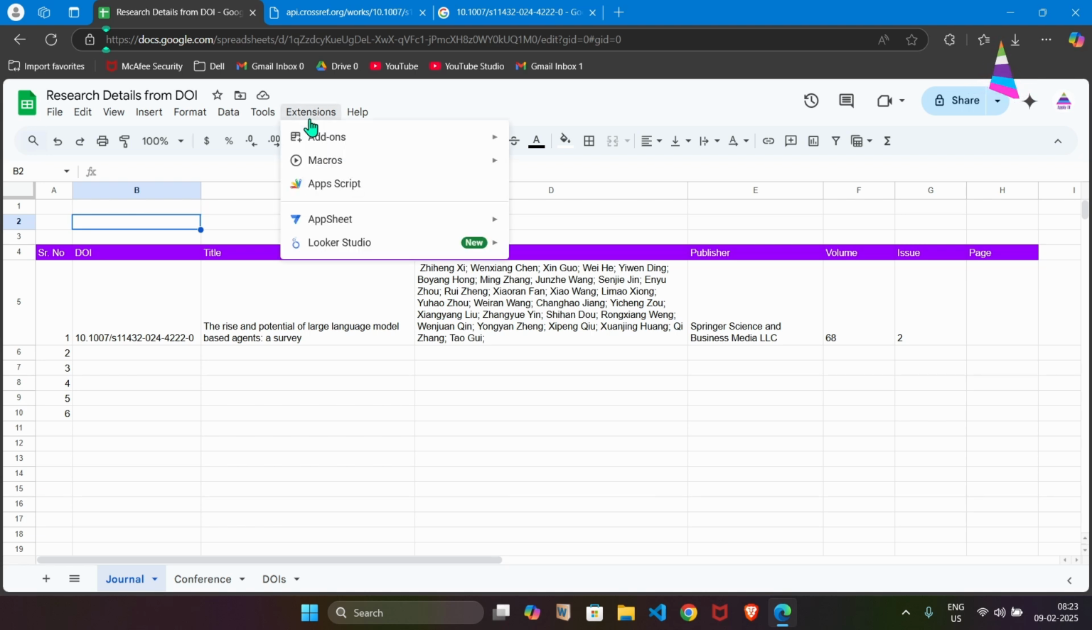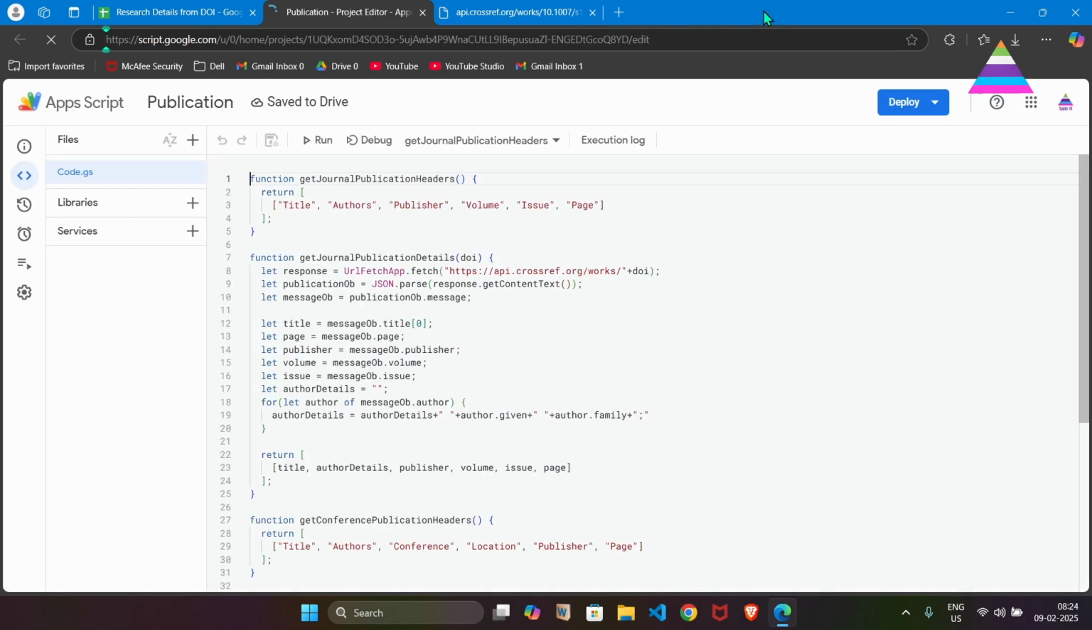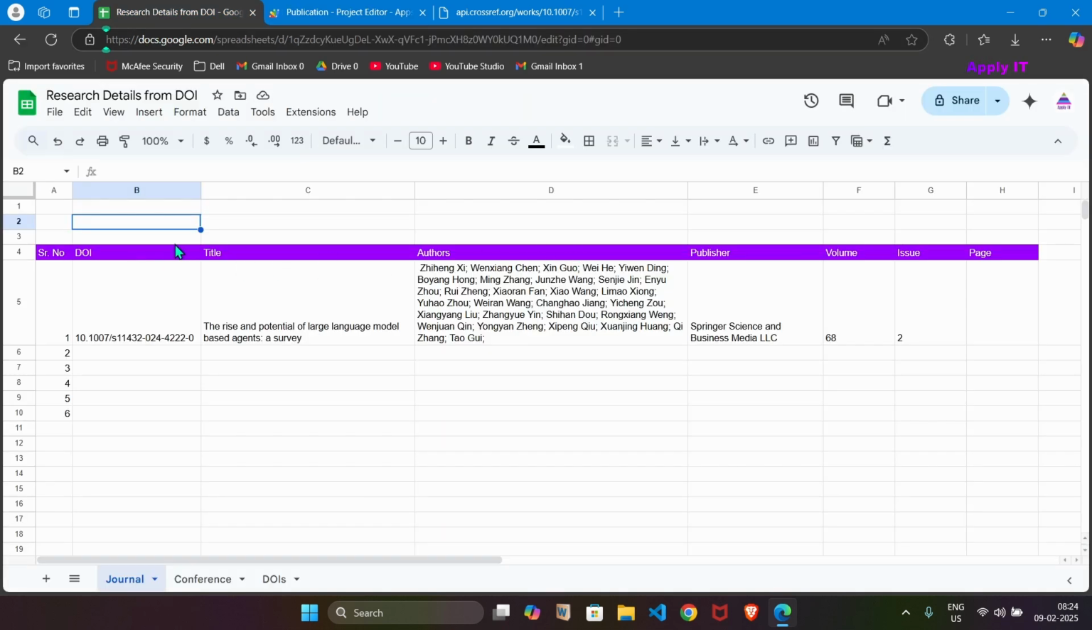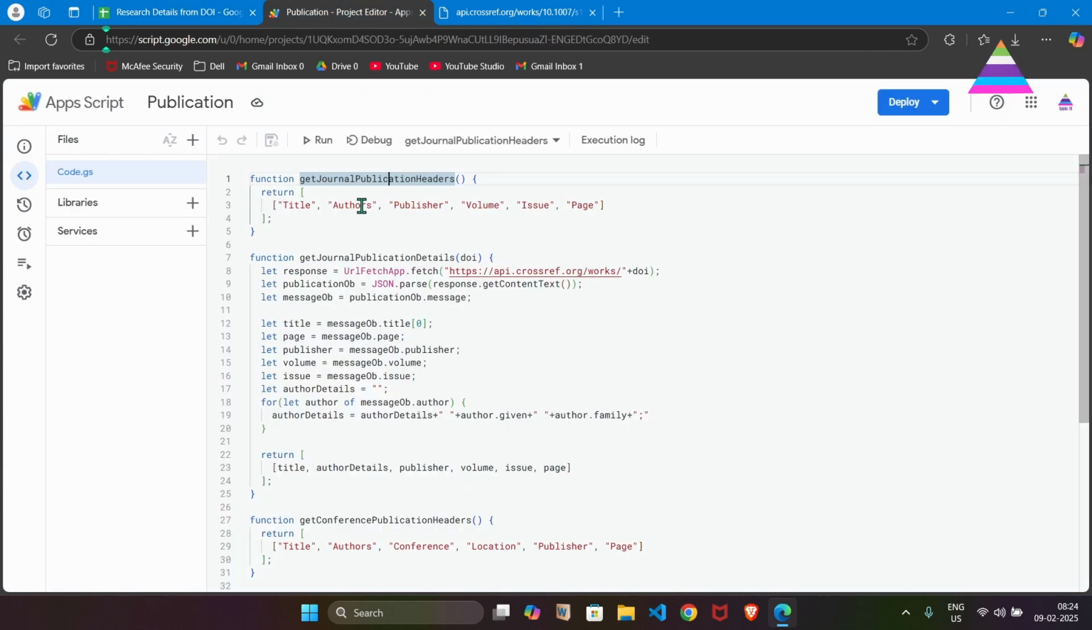We go to Extensions and click on App Script. I have already written the required functions for fetching the information. The first app script function I've created is getJournalPublicationHeaders. It returns an array which contains the headers that we want here. You can see here we have DOI, title, till, page. All these headers are coming from this function.